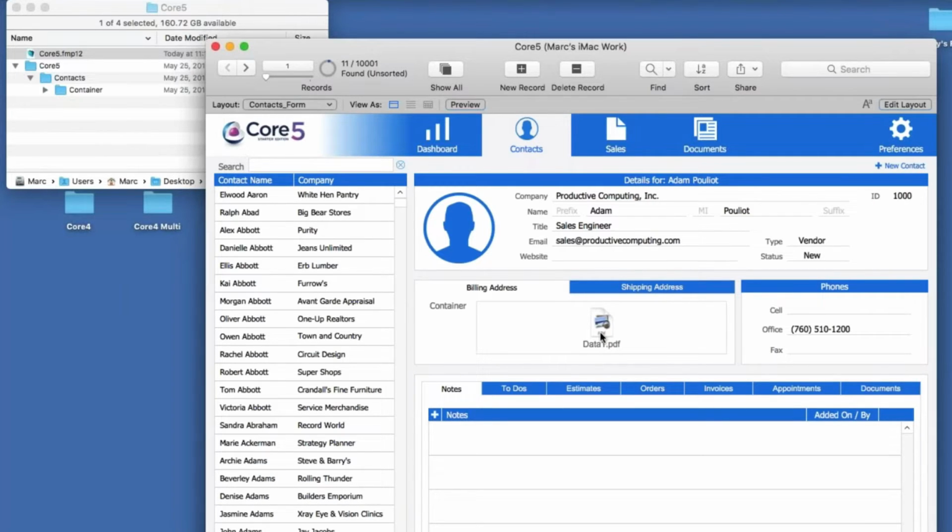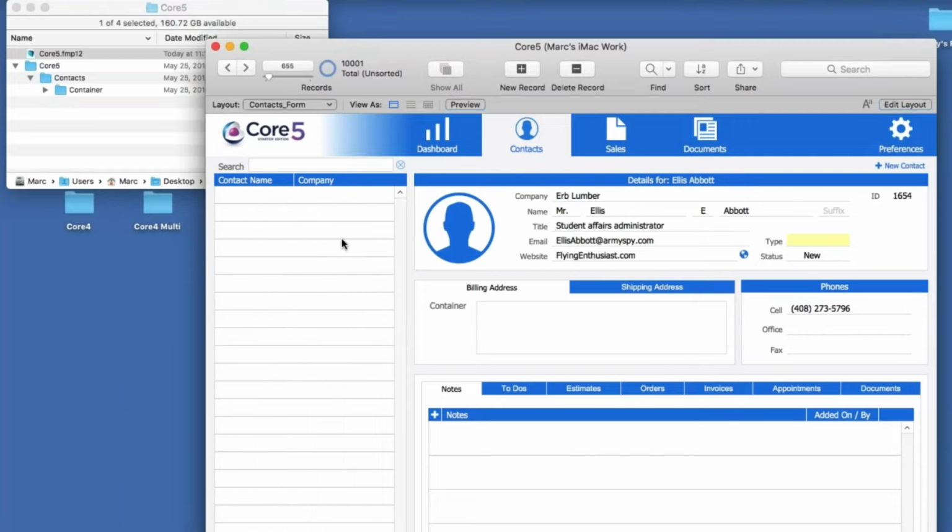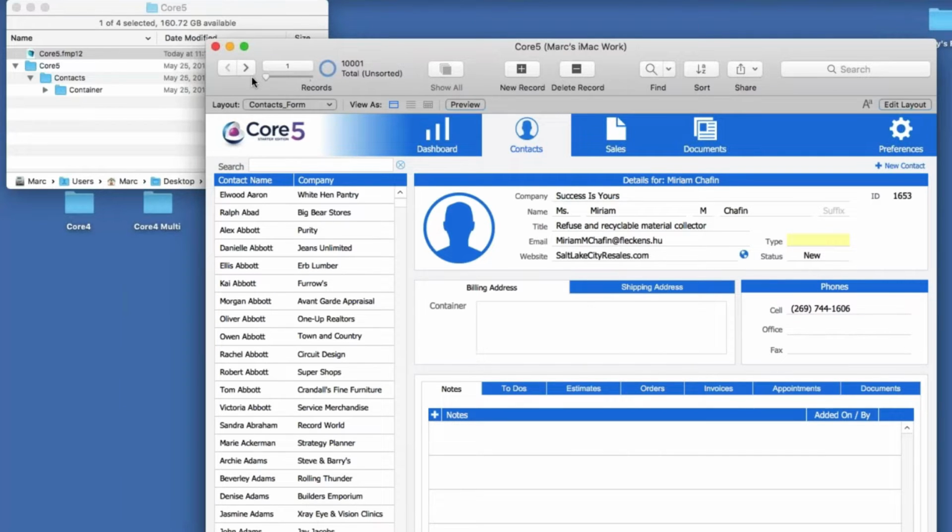If you look right here in the middle of the core 5, you'll see container data, or you will in the first record at least. Let's just see here. Oh, we only put it on the first 500 records. There we go. So there's our container data. And I have 10,000 records. So it's a sizable file with containers.